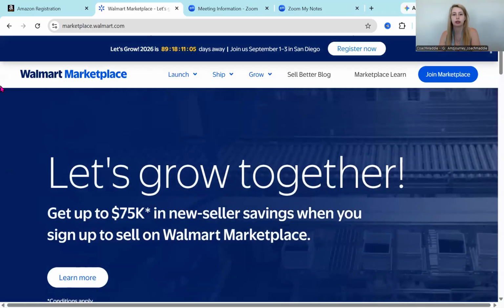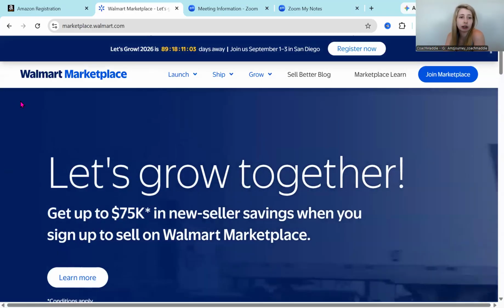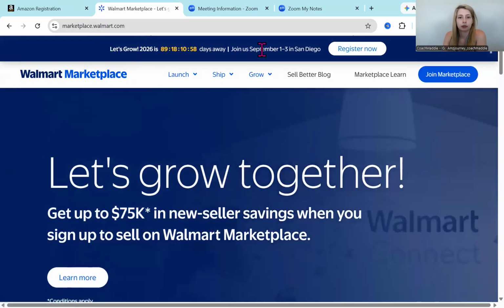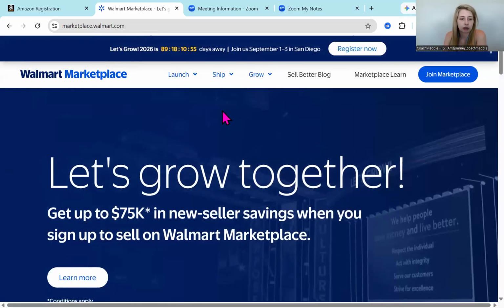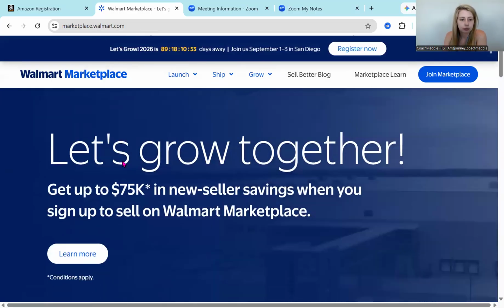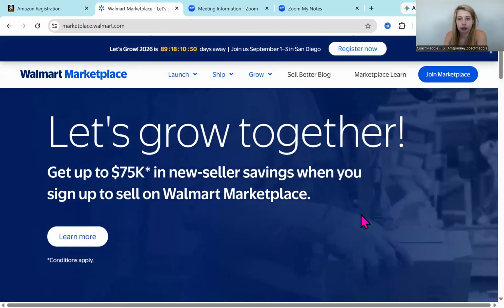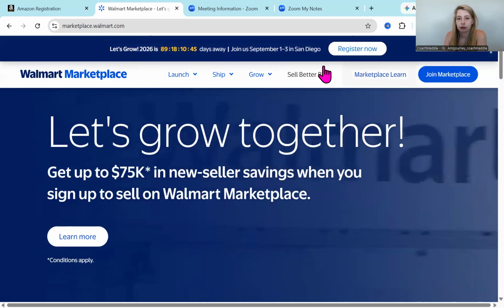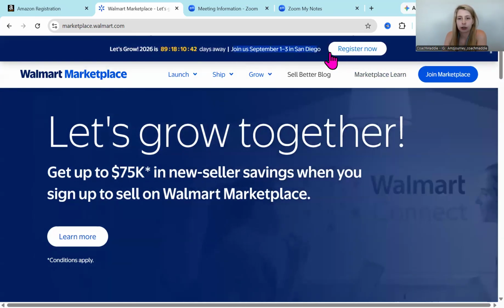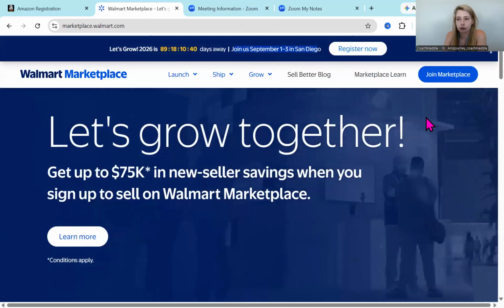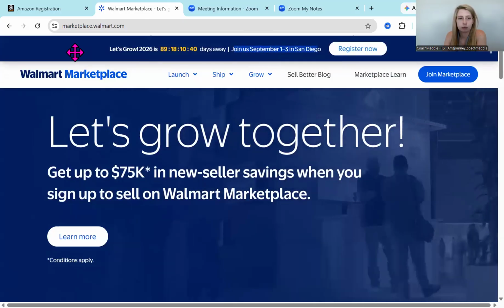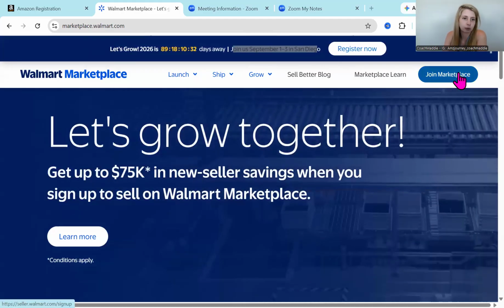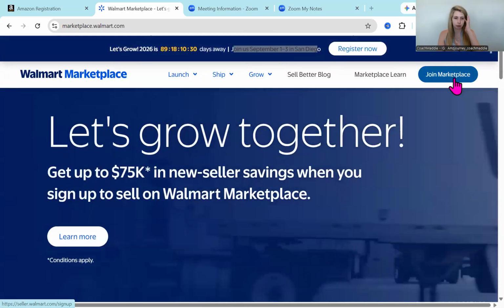All right, so this is the official website that we're seeing, right? It says Walmart Marketplace. It talks about a convention coming up, things like that. It says let's grow together. There's a learn more button, and there's also a register button across the top. That is for the San Diego convention, so don't click that one. What we want to do is look at the join marketplace button. That's the button we want to click on.